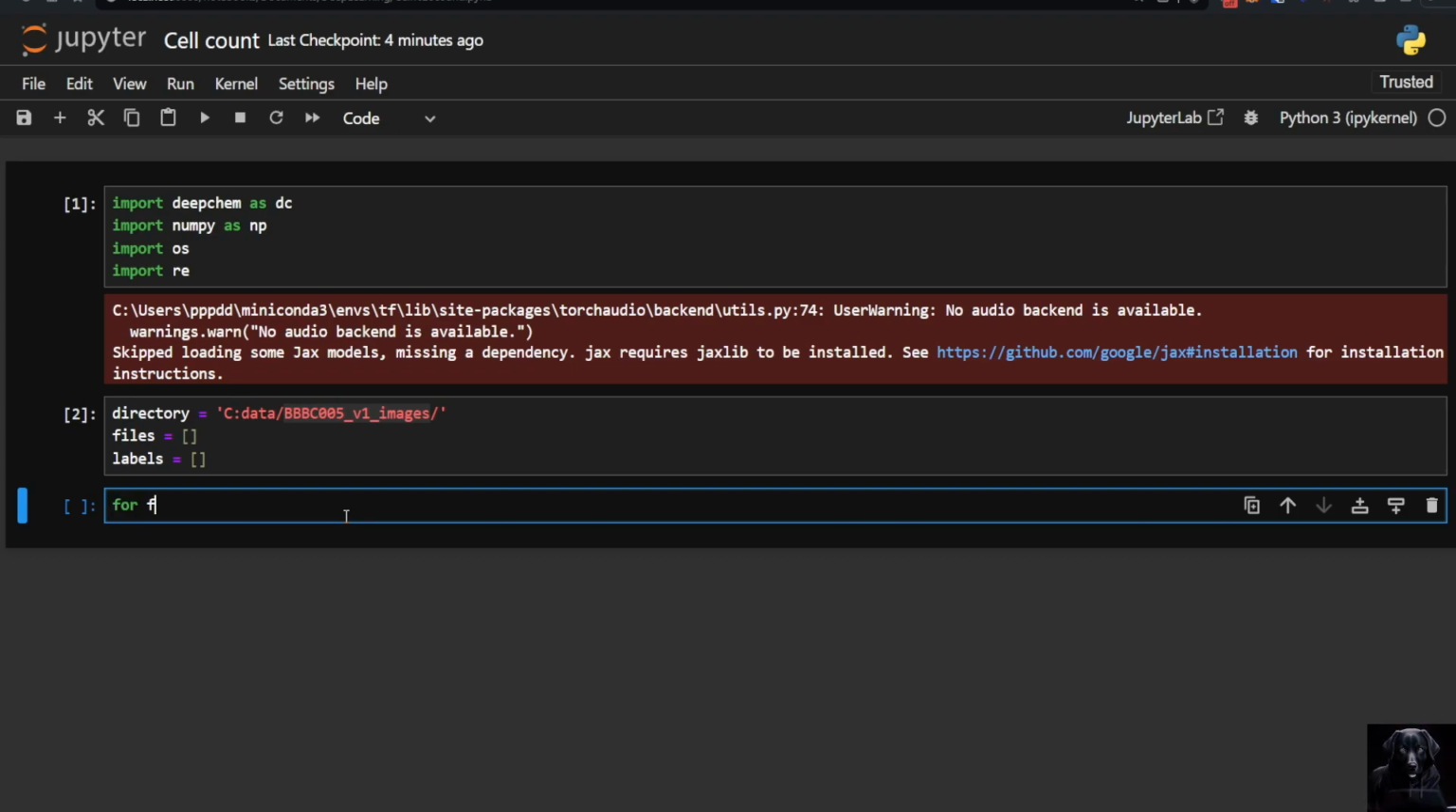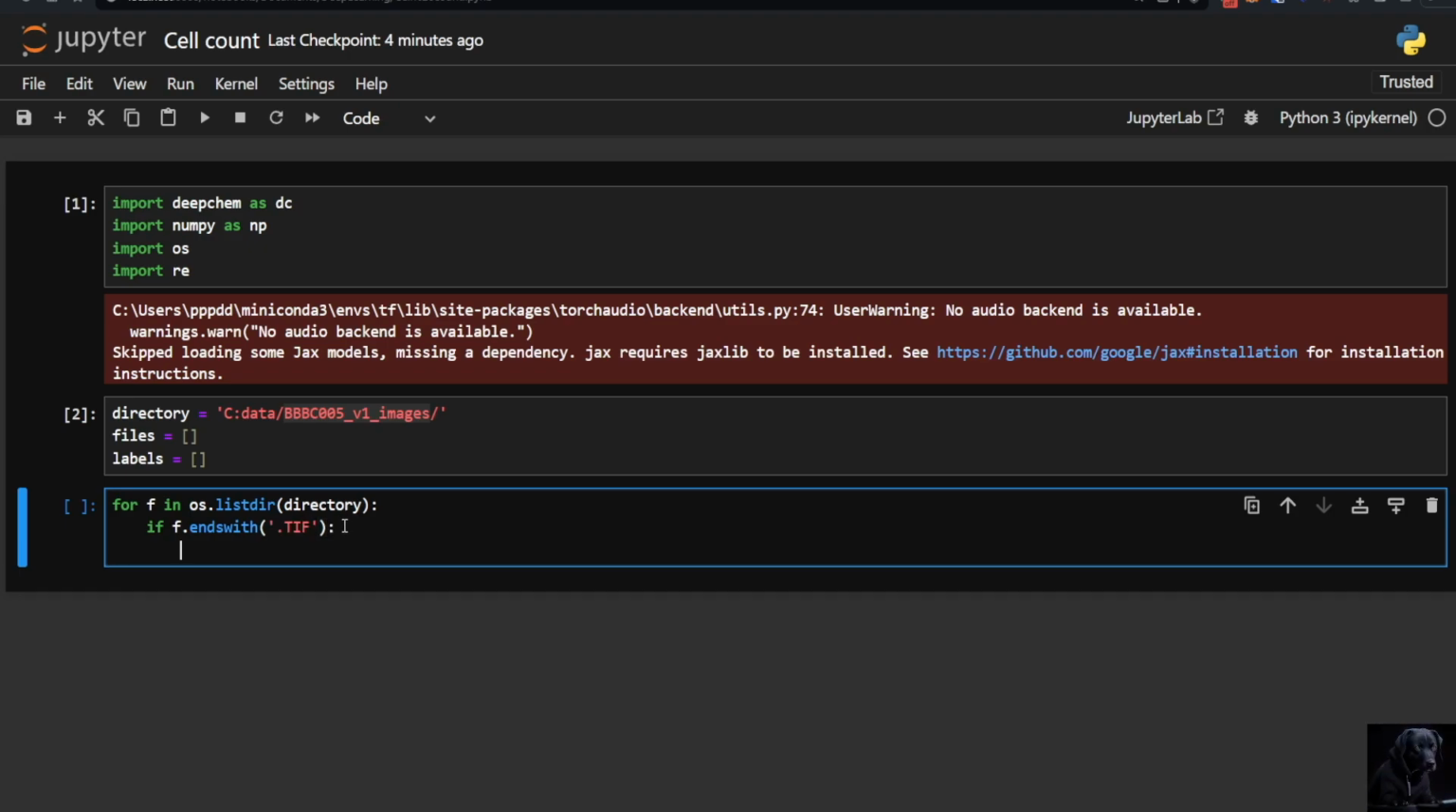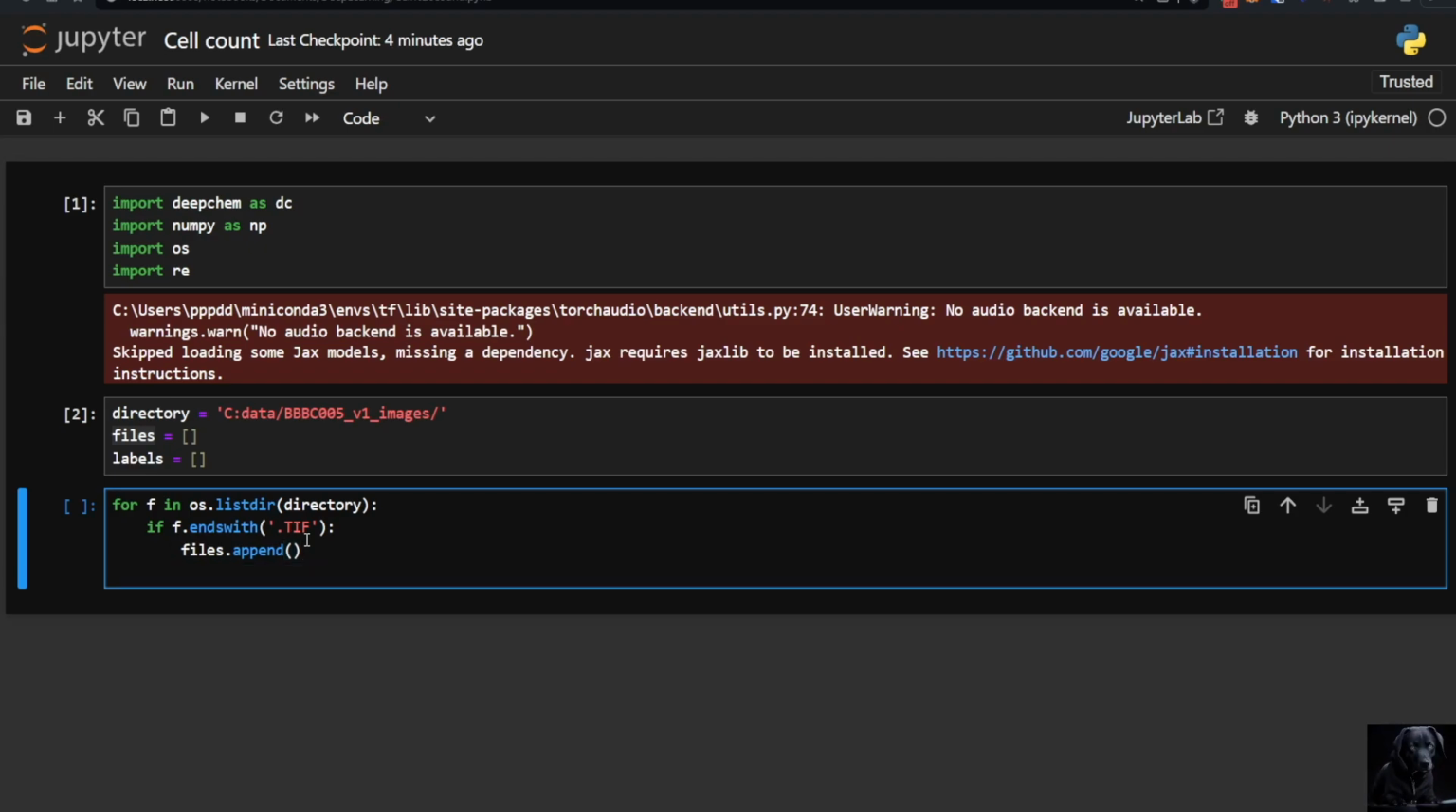So for f in os.listdir, and we're going to go to our directory. And then if f.endswith .tif, so the file name is going to end with .tif. If it ends with .tif, then we're going to attach that file to our empty list, files.append. I'm going to add a bunch of things in there, but I'll get back to it. Then we have labels.append as well.